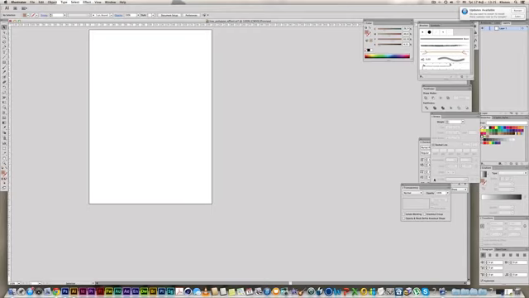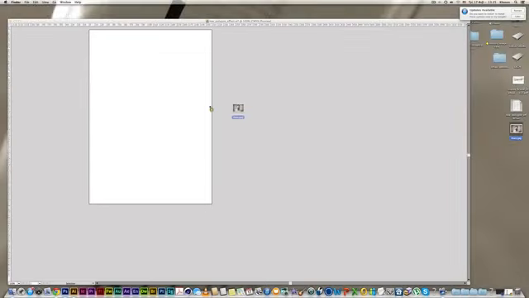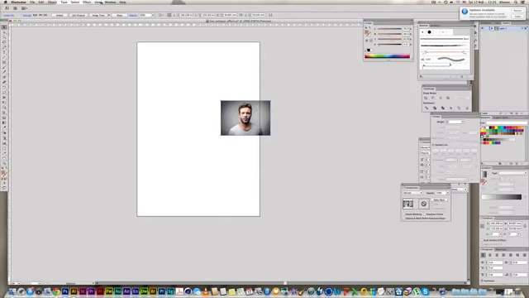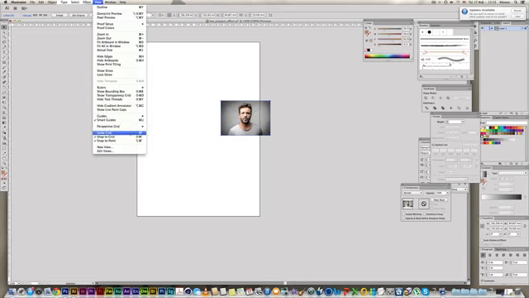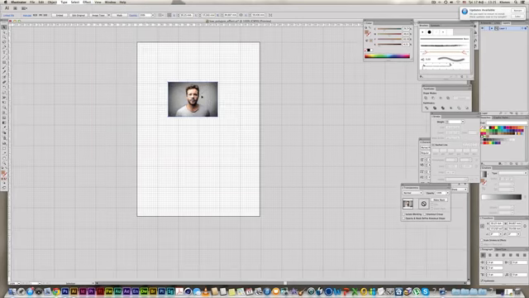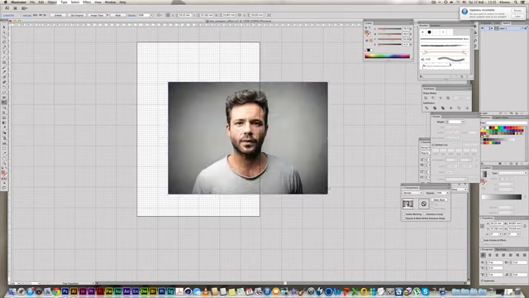Want to create a low poly effect using a photograph? Let's bring our photograph into Illustrator. Now let's go to View and select Show Grid. Now I'm going to do this low poly effect by creating triangles on the basic forms of my photograph.